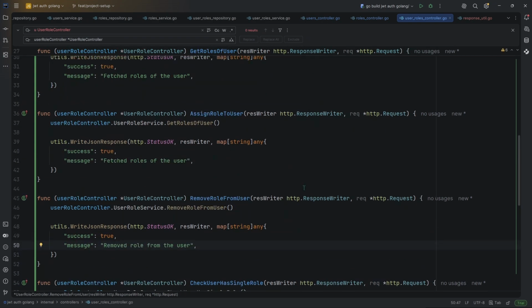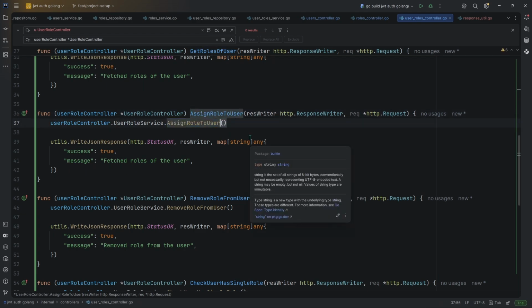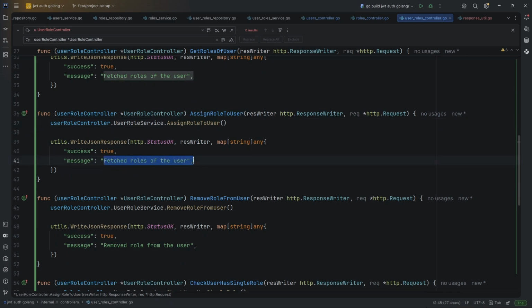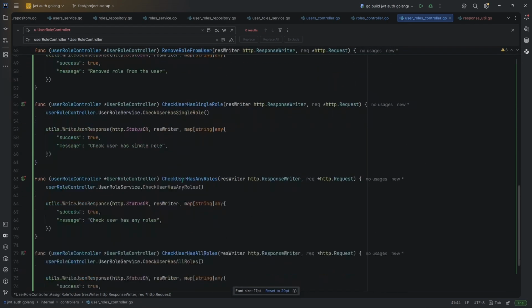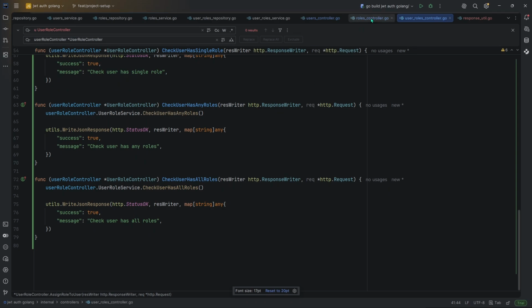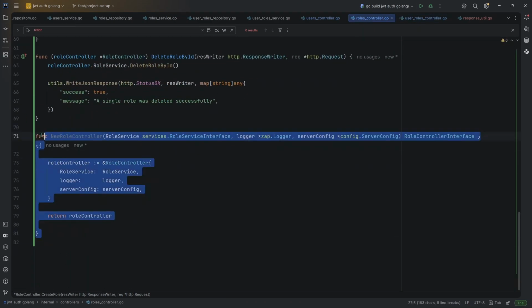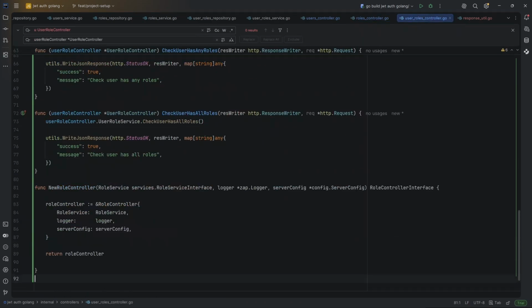And with that done, for this assigned role to user, you just call that function from your service layer, and for a message you can give something like assigned role to the user. So that's it for these endpoints, and at last you will also have to create this new user controller function.